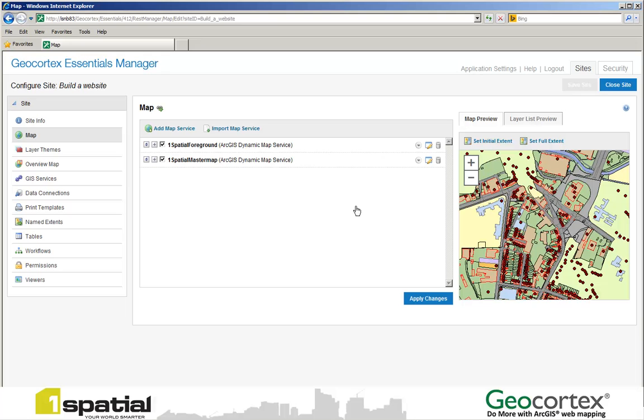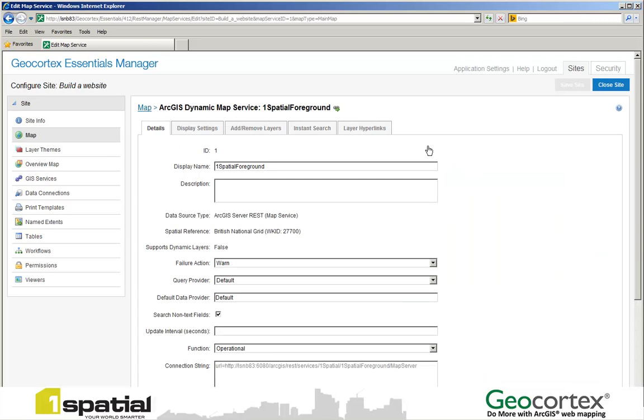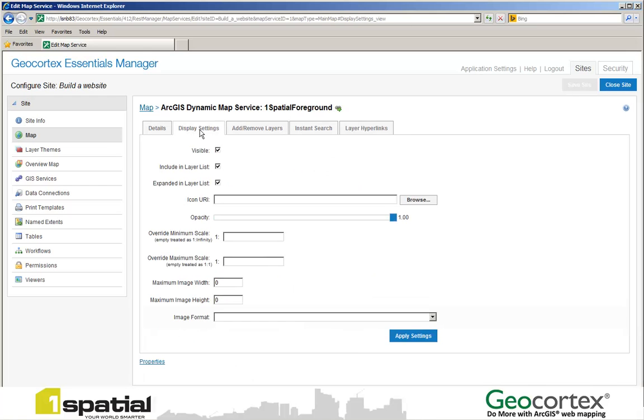What we also might want to do, as we saw, the foreground data is quite bright, being solid when we go in, so we might want to make it a little bit transparent. So we can click on the display settings for the foreground data, and we can turn the data transparency down a little bit so that we can see through the data. Maybe set it to 50%. We'll apply those settings and we'll save the site at this point.